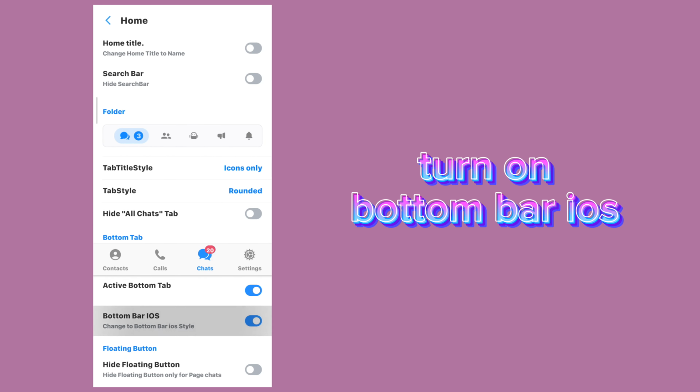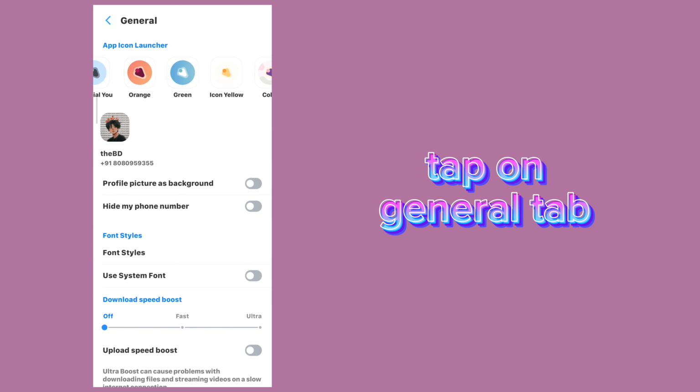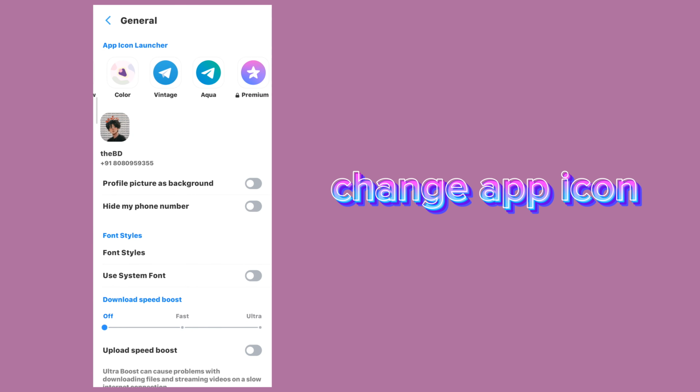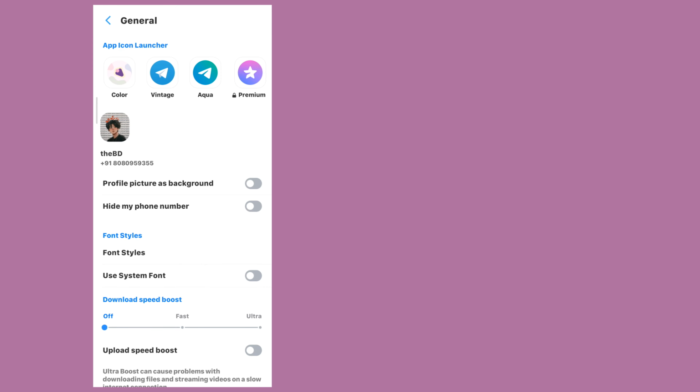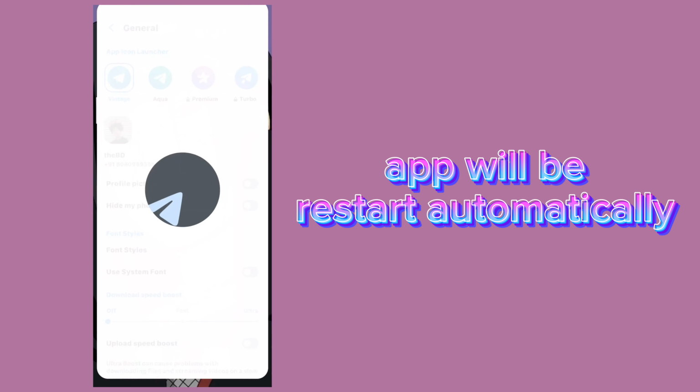Turn on bottom bar iOS. Tap on General tab. Change app icon. App will restart automatically. All done.